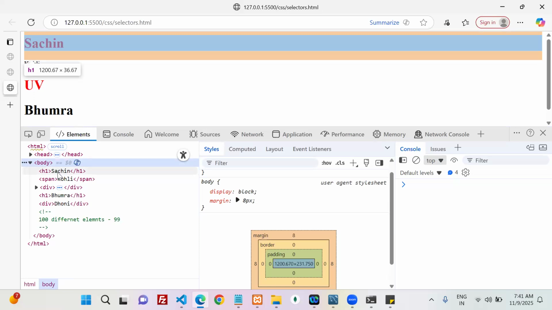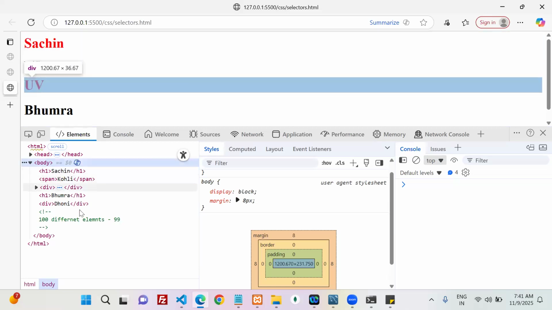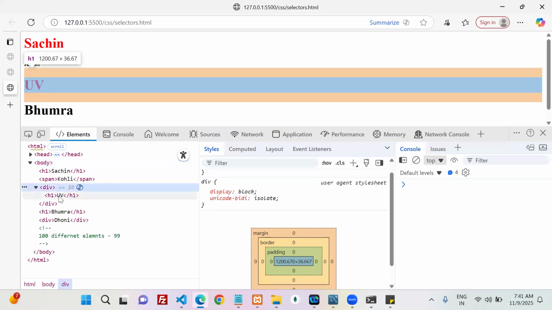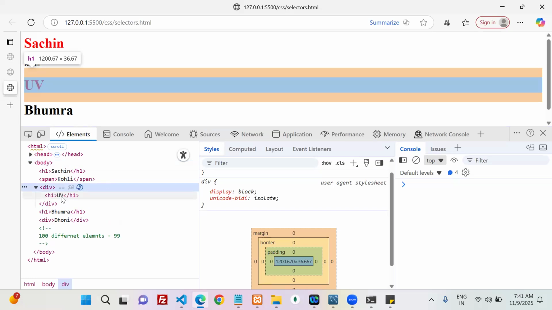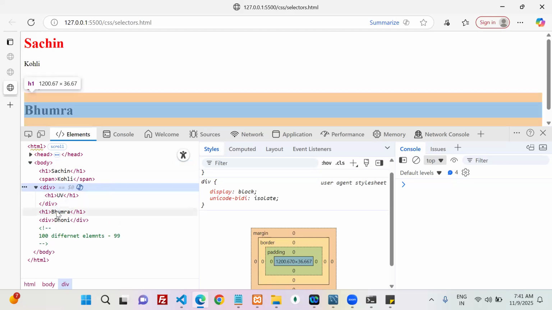Next H1 is what? UV. Is UV the first child of any parent? Yes. UV is the first child of which parent? Div. So, any parent, yes. Keep the UV. So, Sachin and UV.